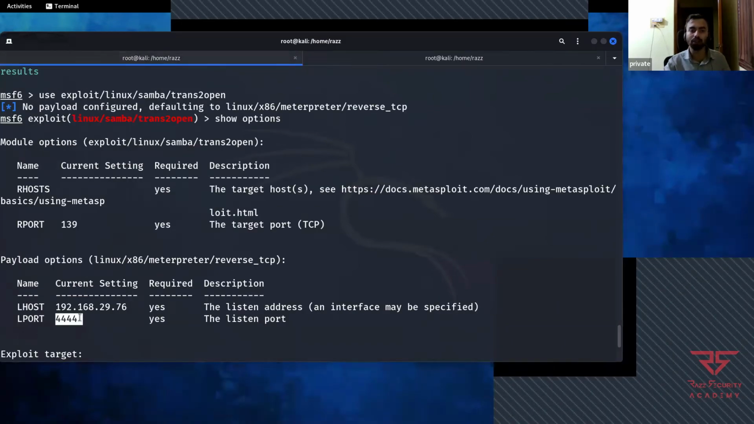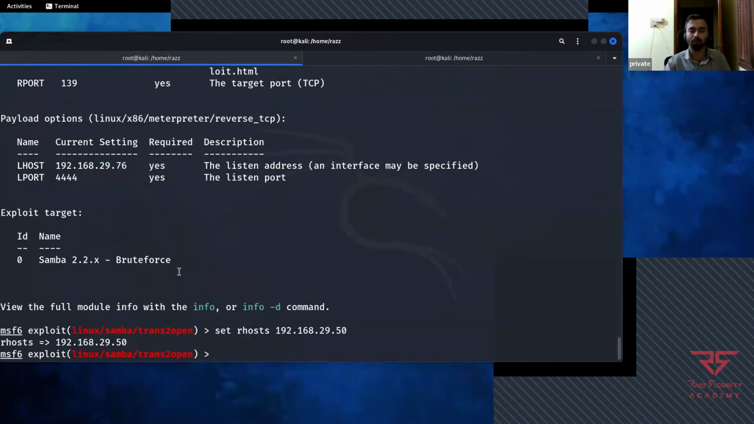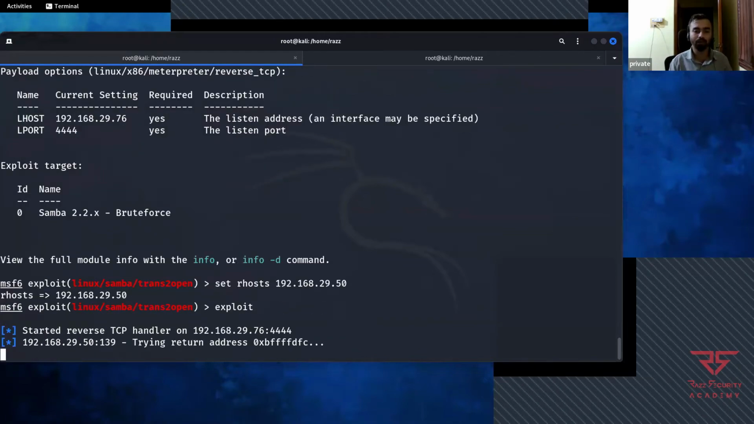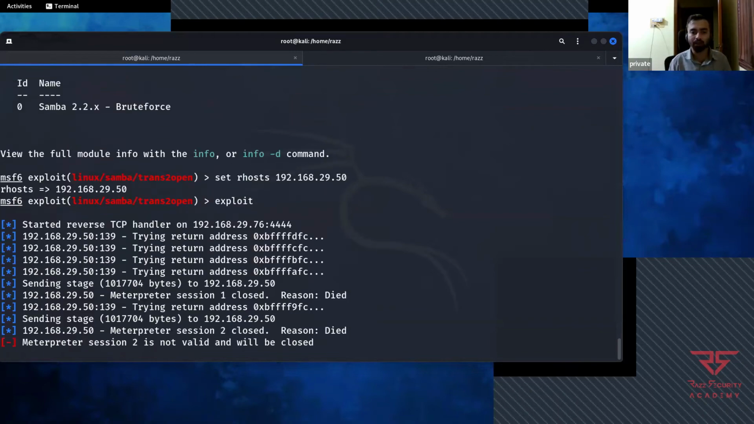In case 4444 is in use on your current machine, you can't use this payload, because you can't run other services on the same port if it's already in use. So it's best practice to check before executing these commands. After that, just type exploit. It will be finding out the possible way to get into the victim machine.